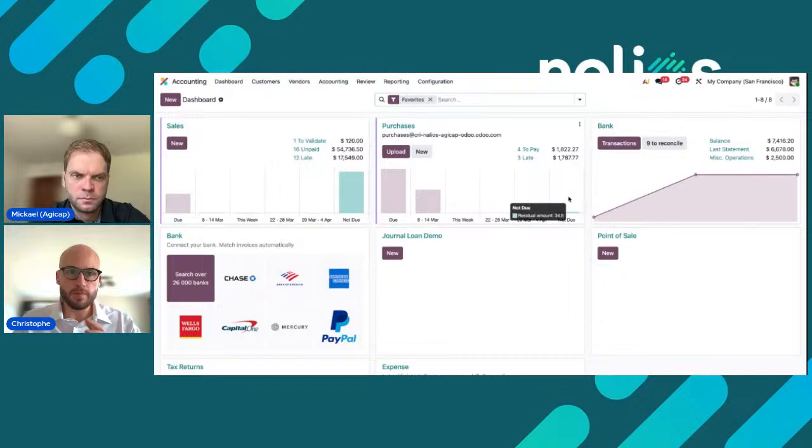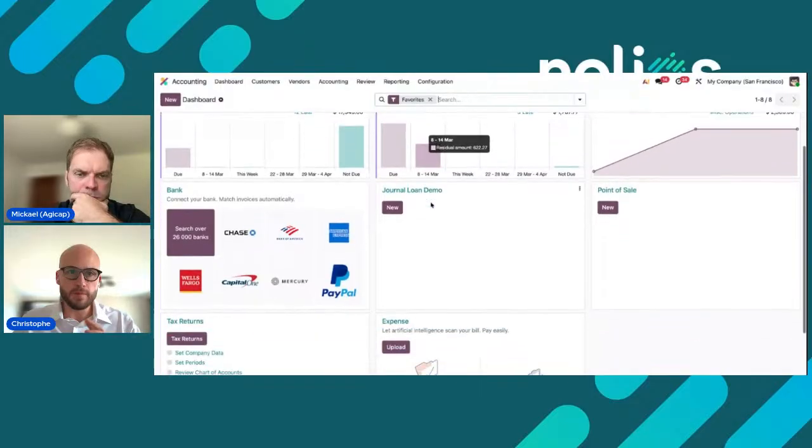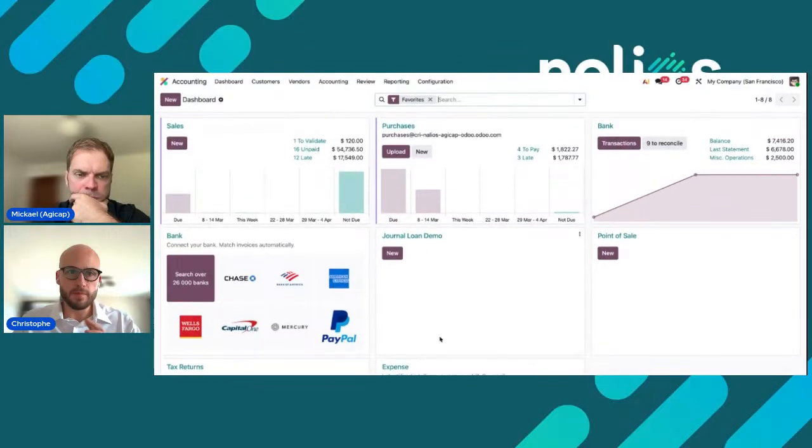You can directly reconcile banks from Odoo, although here for the purpose of the demonstration, we're going to go over the reconciliation through Agicap, because I think it's also a seamless thing to do. But you can choose, actually, and you can also connect with the bank here directly from Odoo. And what you can see here on the dashboard is the different invoices that are still to validate, that are unpaid, that are late, for the sales and for the purchases.